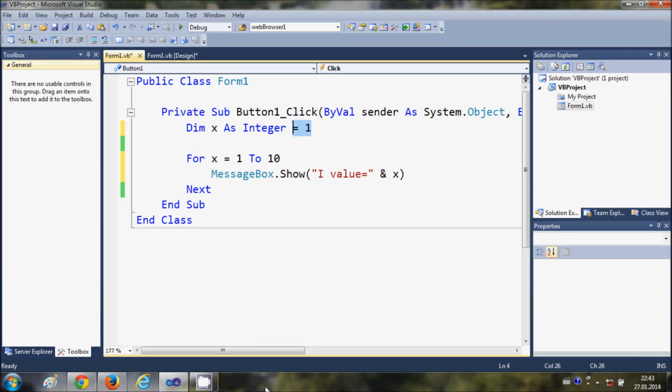So I hope you have understood the basic concept behind for loop and you will be able to use it in your Visual Basic project.